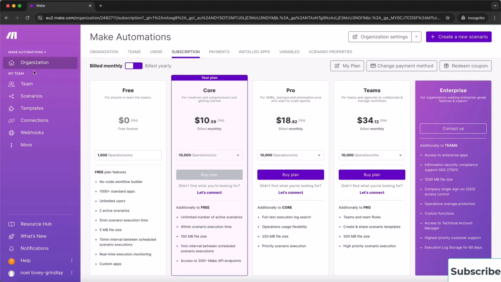So you'll notice we also have a navigation section here on the left hand side. Team links to the Teams tab, so it'll just show you the team that you're in and who's part of that team. But if you're just using an account by yourself, then you'll never need to go in there.